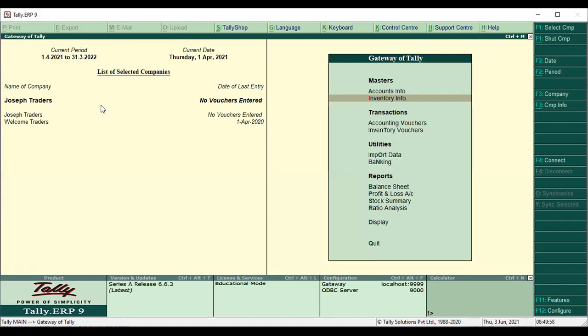Now, what's the next step? You have created a company. What is the next step? You have to create a company. What is the next step? Forgotten? Recollect.